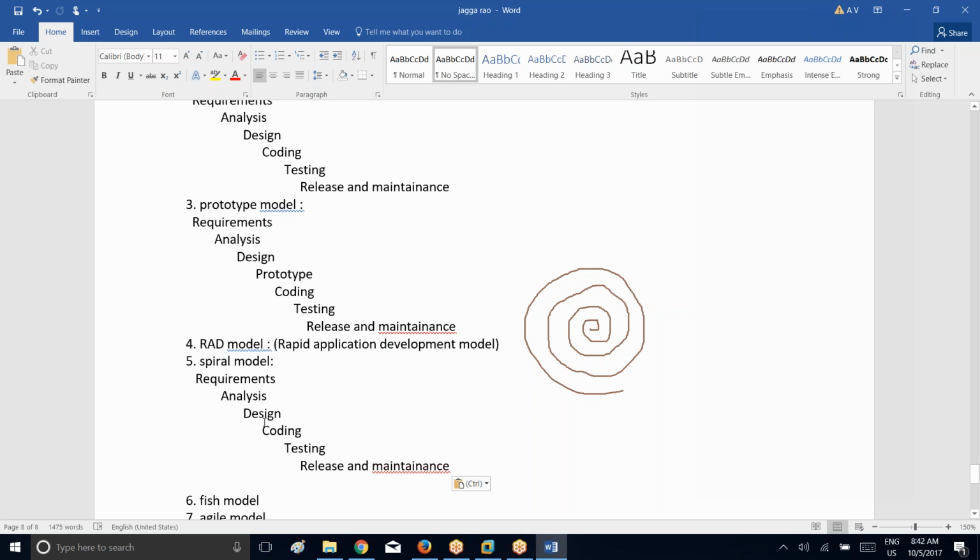Once designing is completed, again they will go back to the requirements, check if there are any new requirements, do the analysis, do the designing, and now they will come for coding. Once coding is completed, again they will go back to the requirements, and then analysis, design, coding, now testing. Once testing is completed, again they will go back to the requirements, check for any new requirements, do the analysis, design, coding, testing, and finally they will release and maintain the application.